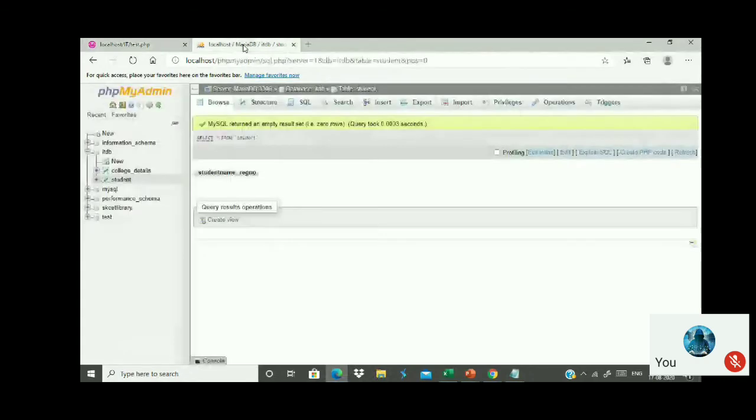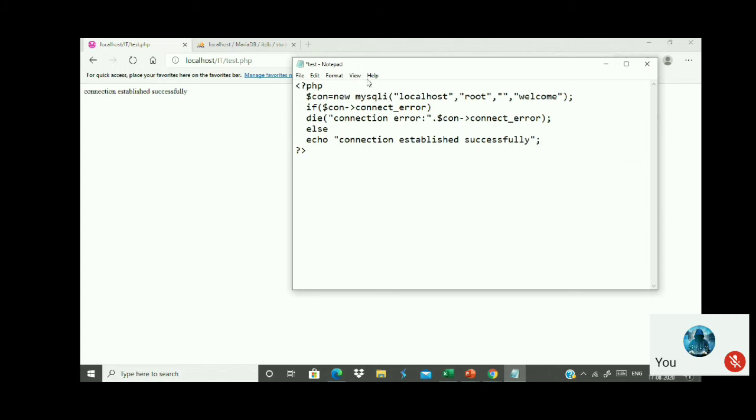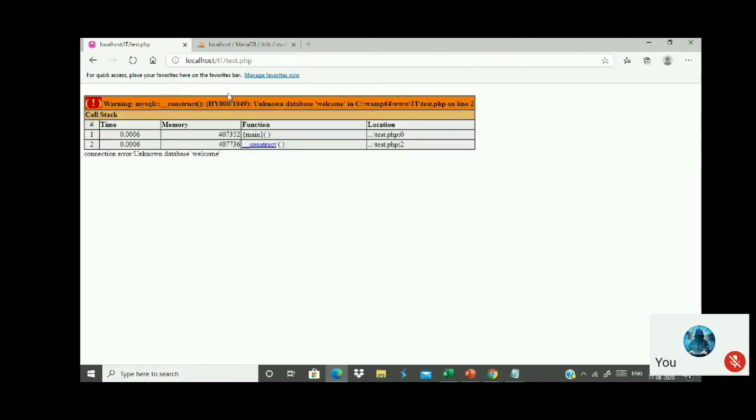You can just check it out. Is there any database called welcome over here? I have ITB, information schema, MySQL, performance schema, SKCT library, and test. Apart from that, no other database exists. Now, I just try to connect with the wrong database. What will happen? Just see here. Now you can see, there is an unknown database called welcome here. That means my connection is working perfectly. I try to connect, the connection is established, but I try to connect to a database which does not exist, so it will throw me an error.